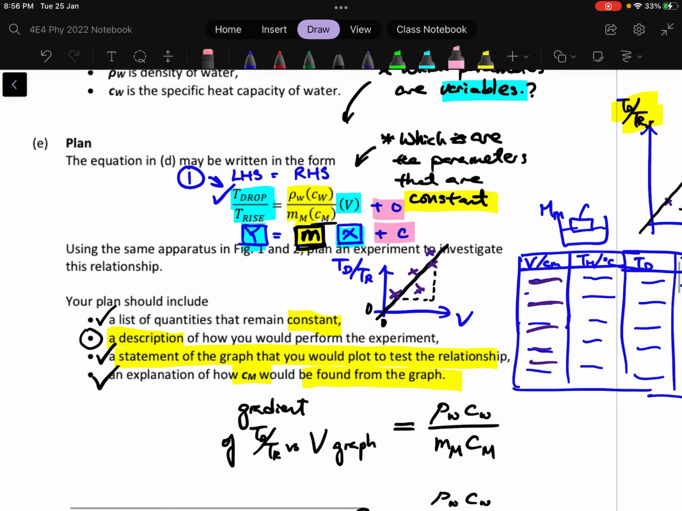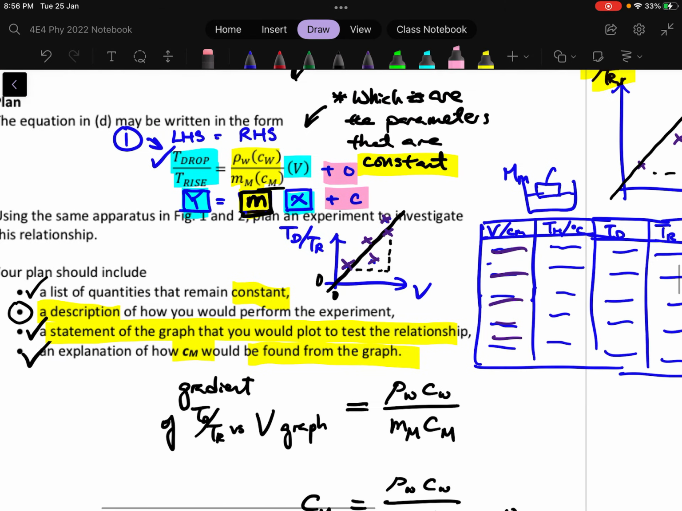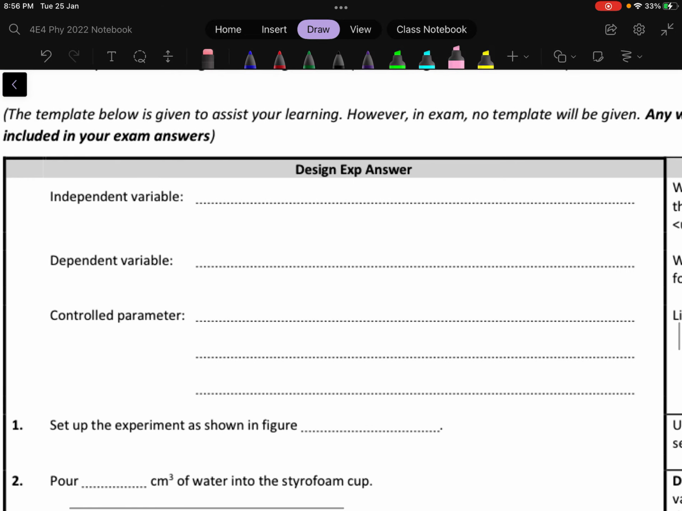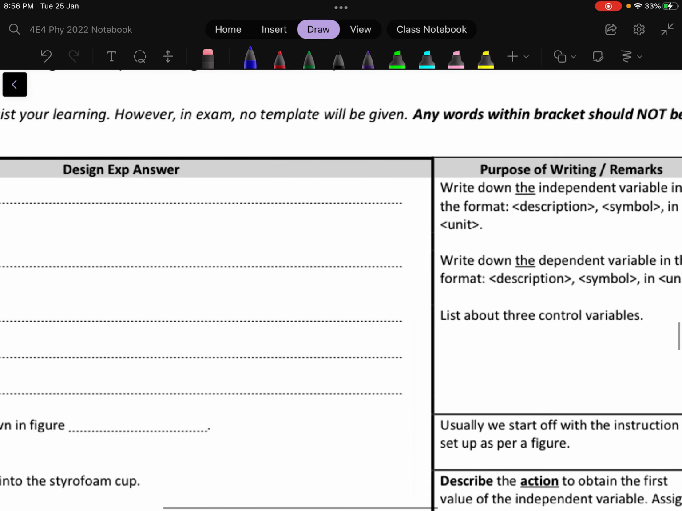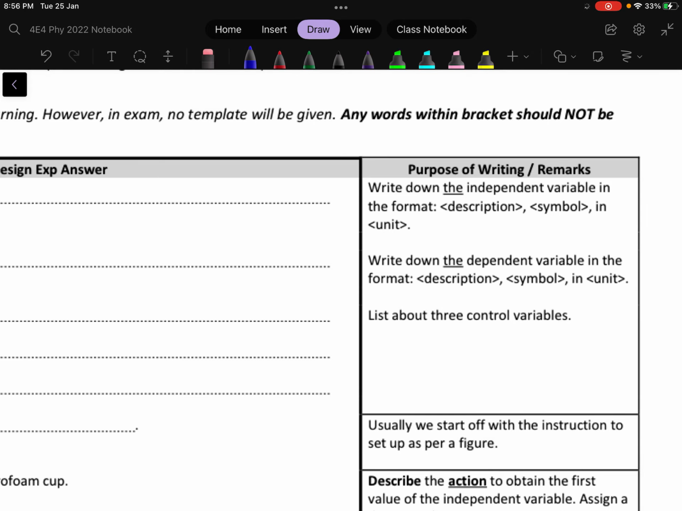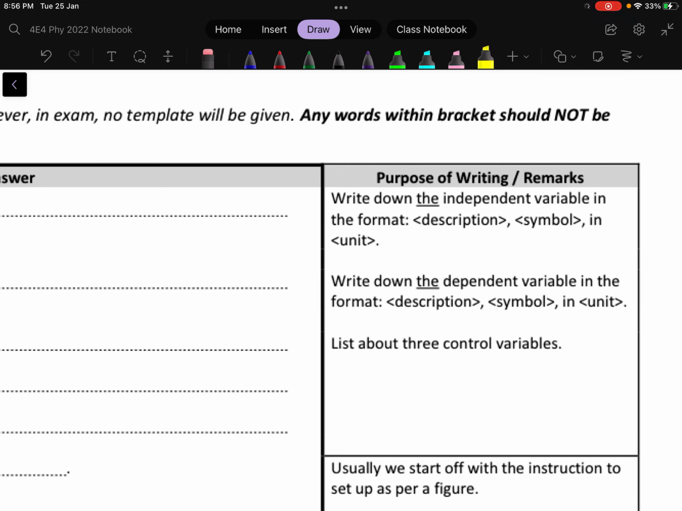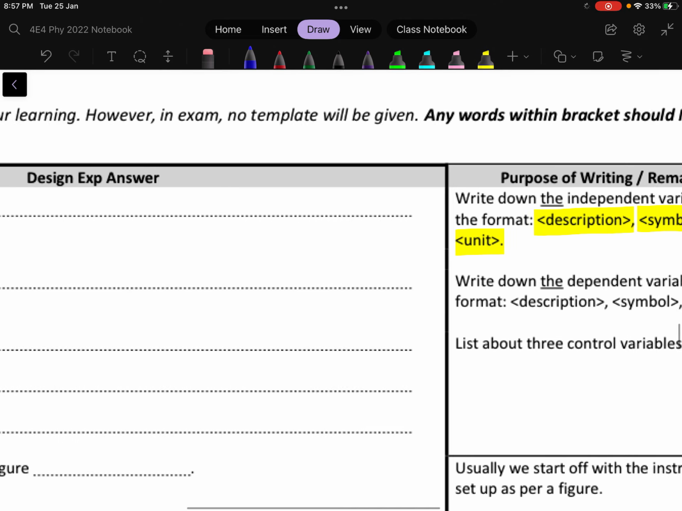So in this case, we are going to change the volume of water, right? So we are going to fill up different volumes of room temperature water. Because of that, your independent variable will be the volume of water, and we are going to write that in a very specific format. We are going to describe what it is, what symbol it is going to take, and what unit we are going to use.